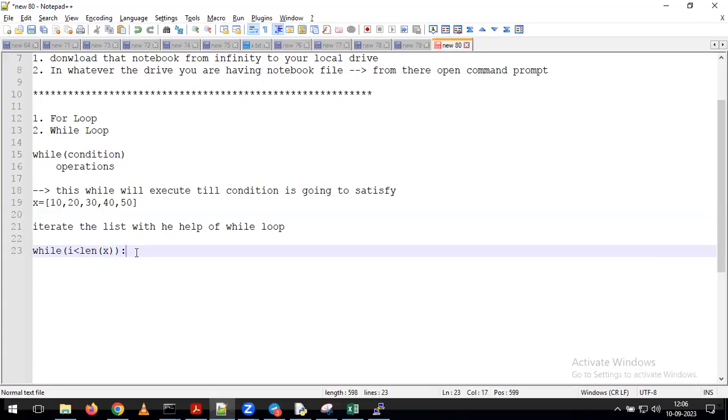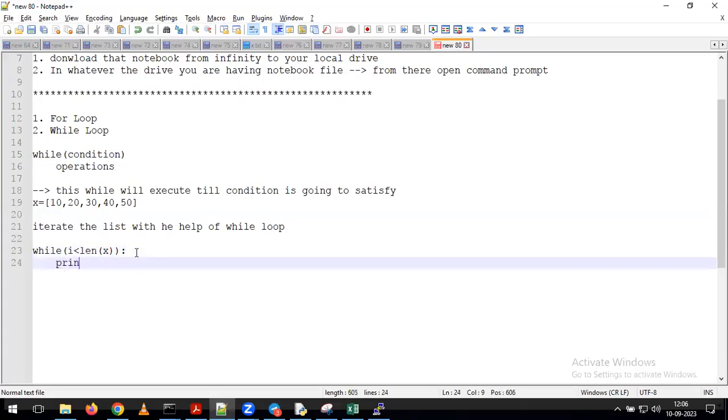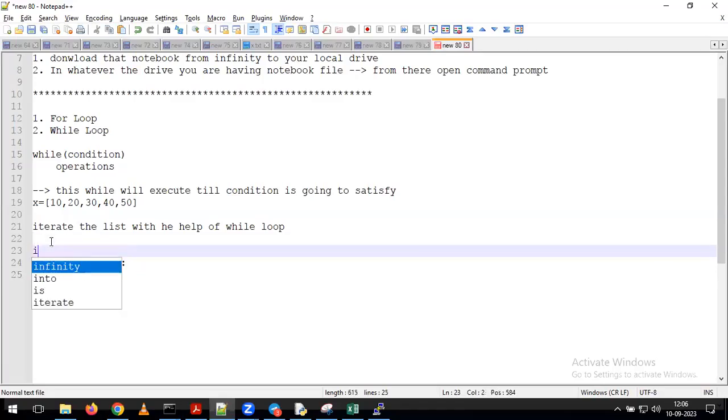After that, just give it as: I want to display print of x of i. What is the meaning of x of i here? x of i is nothing but it takes the x list. From the x list, it takes the i value. So here what I will do is first I will define i is equal to 0. Now tell me, if I give i is equal to 0 as part of execution, what will happen?